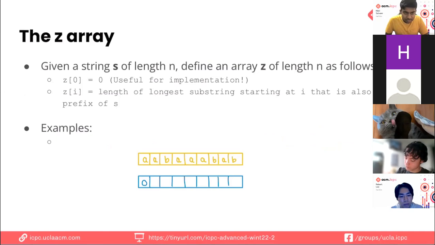So same story again. We define something called the Z array. Z of 0 is 0, just for convenience. I don't think we'll ever use it. And Z of I is the length of the longest substring starting at I that is also a prefix. By now, you all should be super familiar with how this Z function is computed. It's pretty similar to the P one, so we can go through this a little quicker.